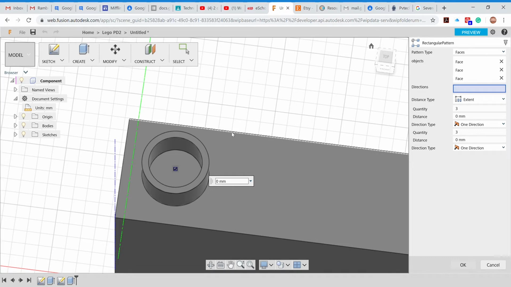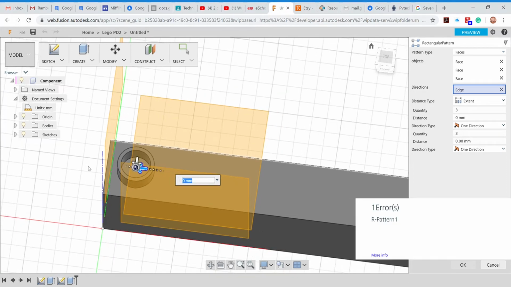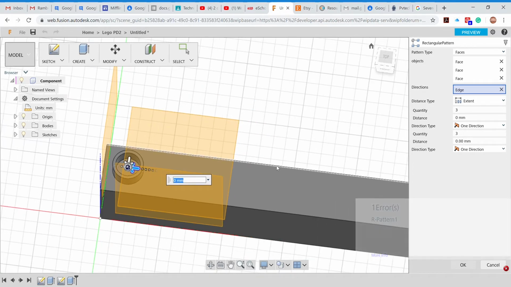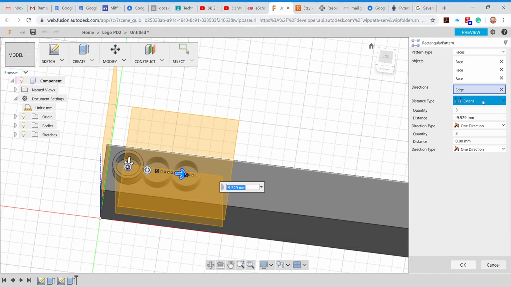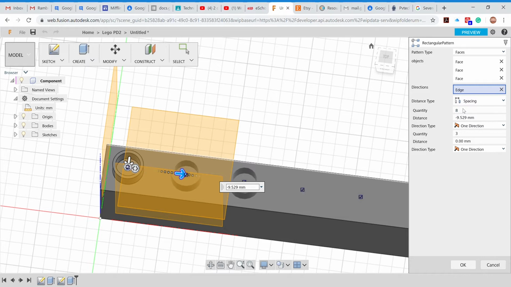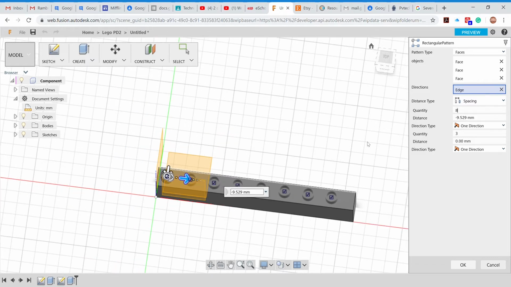The direction needs to go, need to choose an edge that's going in that direction. And go ahead and pull my arrow to make sure it's going the right way. If I do spacing, that magical number 8 millimeters for the Legos. I keep getting those mixed up. I don't want that. I want a 9.